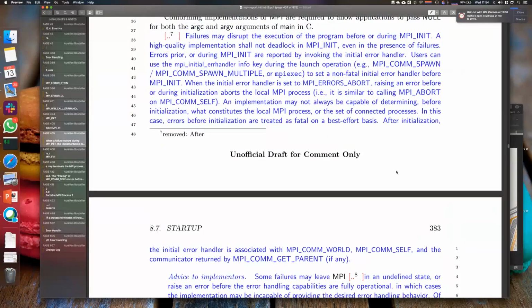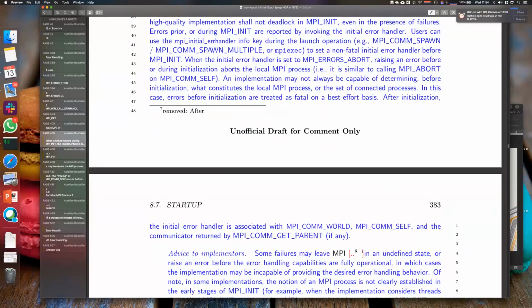Yeah. So I think the entire effort that we're proposing here is kind of nudging in that direction. We say that you are able to set the error handlers to something that is non-fatal during MPI init. And we say in the advice to implementers that sometimes the failure is too bad and you cannot do it, in which case the implementation may be incapable of providing the desired error handling behavior. But there is a clear nudging here that you should be doing what is desired, not just abort randomly. Okay, that's fair. Yeah, if I ask for something like errors return, then try your best to do that and only blow up when it's absolutely necessary. Yeah, fine.